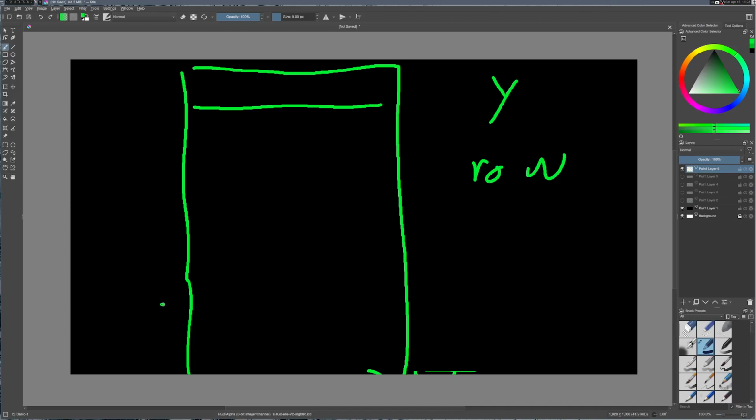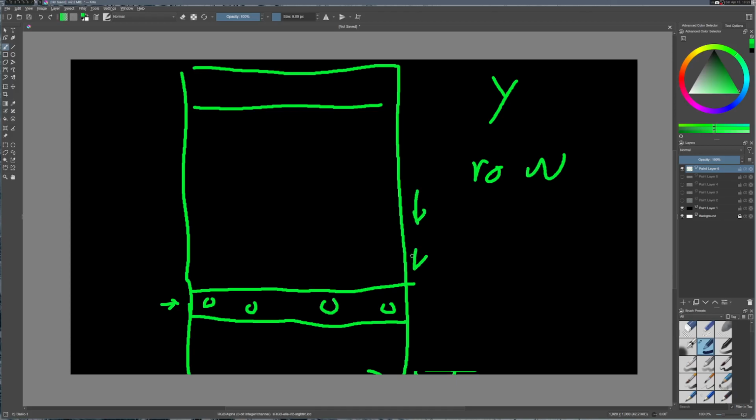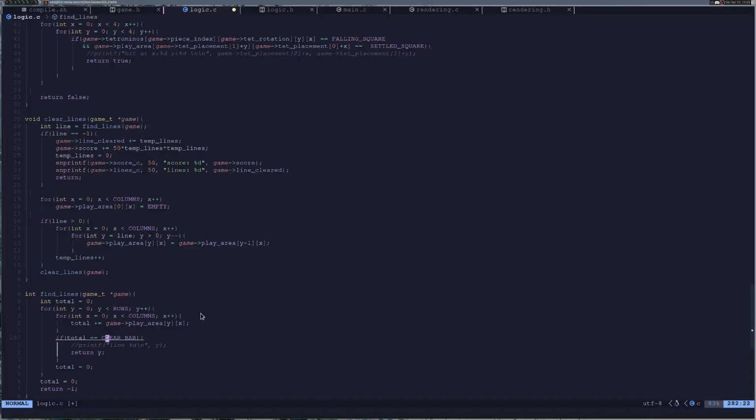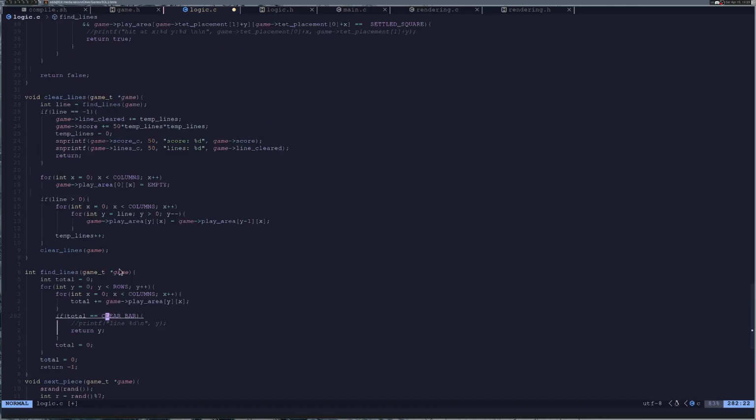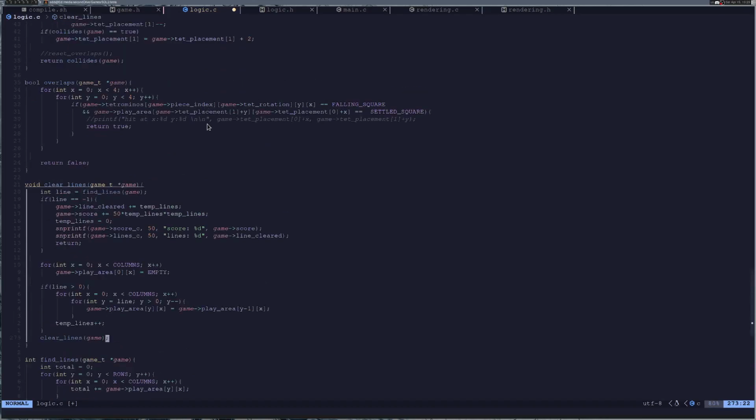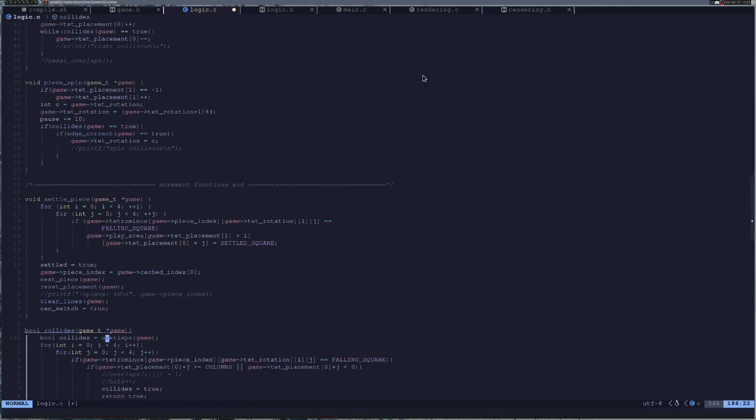Then it goes to the row that we gave, let's say row. It goes to that right here, and then it sets everything back to 0. What it does is it takes everything on top and then brings it one down. It increases the temporary lines. We use this for scaling the score. And this is a global variable, by the way, so more bad practices. And then we run the function again. It runs find lines until we're done, until we can't find any more full lines. And I think that's it.